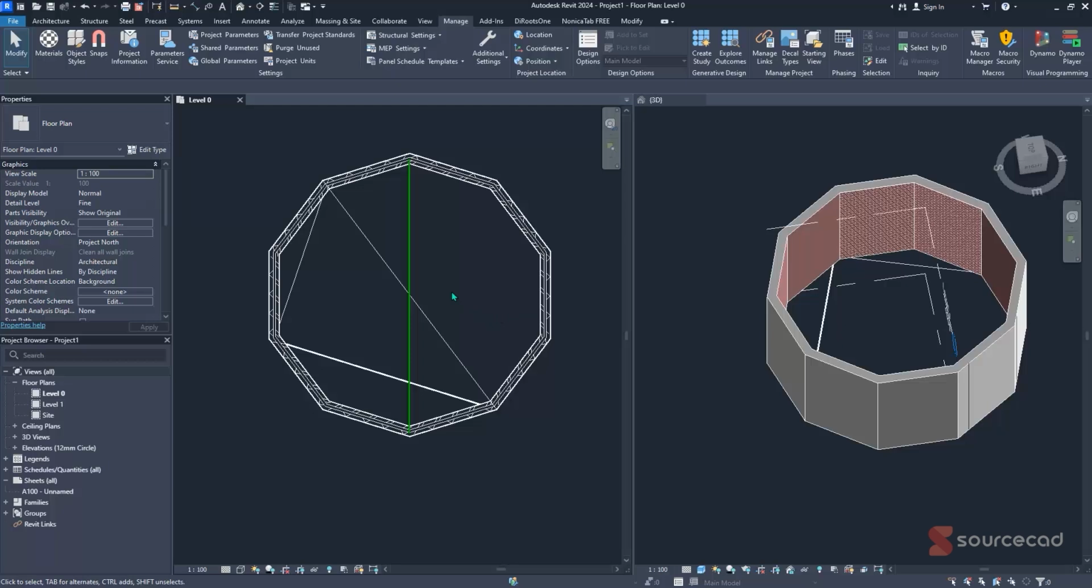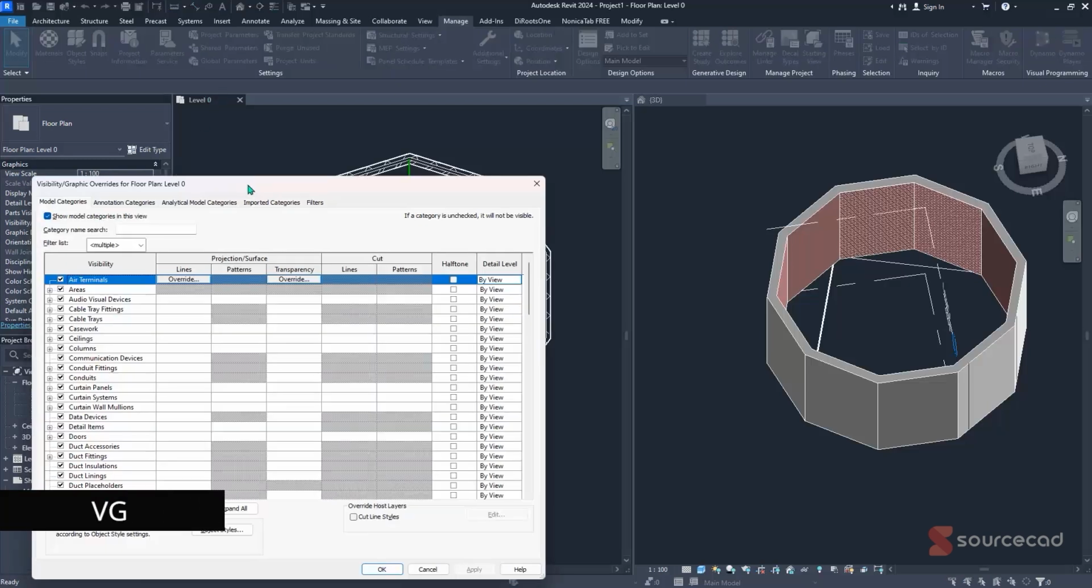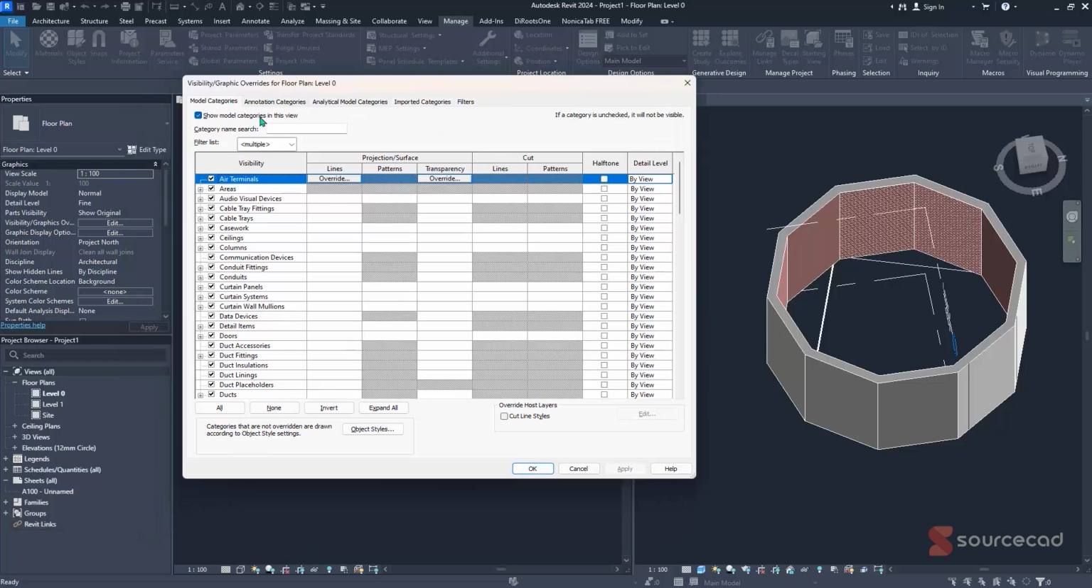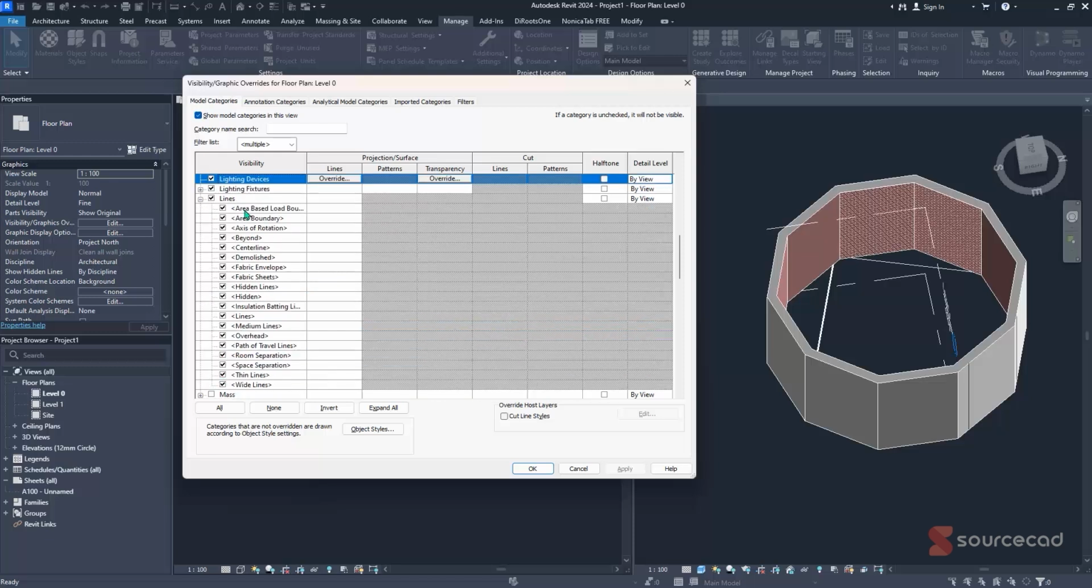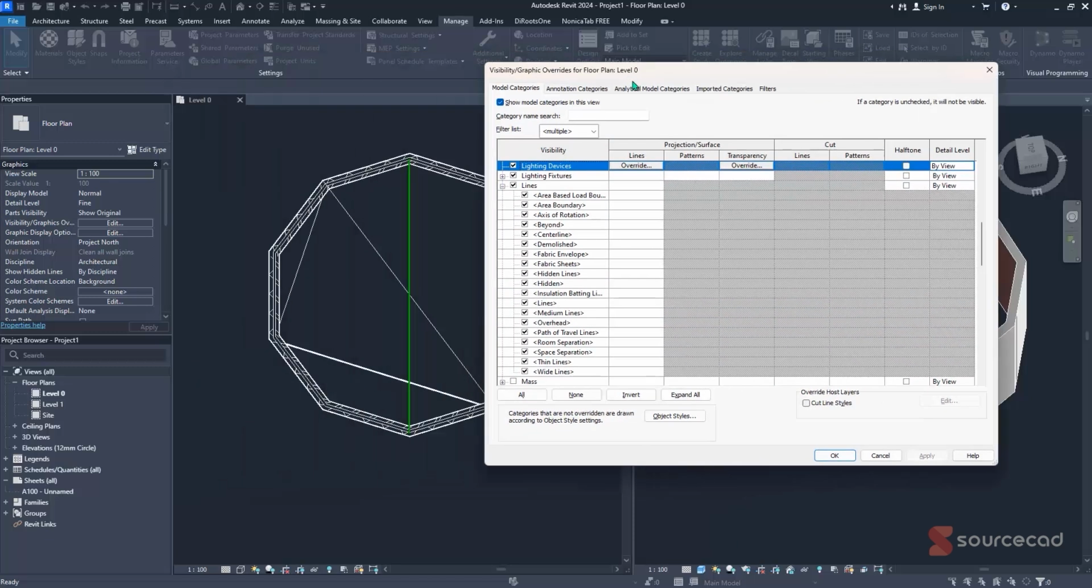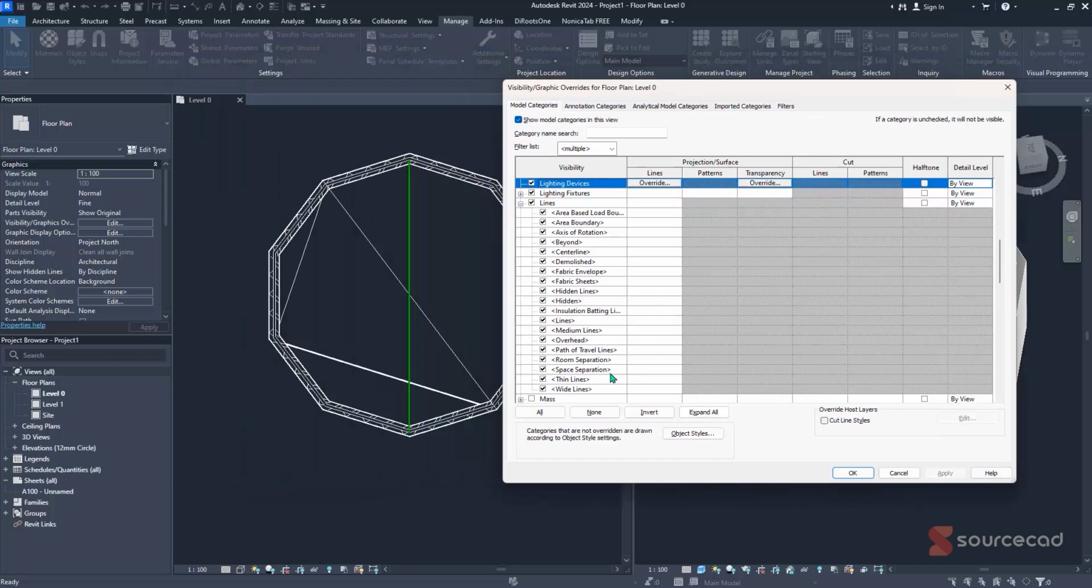But not only that, you can also navigate to visibility override, which is found under graphics, visibility override, then click on edit, or simply hit VG on your keyboard to bring up this specific window. And under model category, if you search for detail line or just line, you'll find all these options of line, and you can hide specific items that you do not want to be seen.